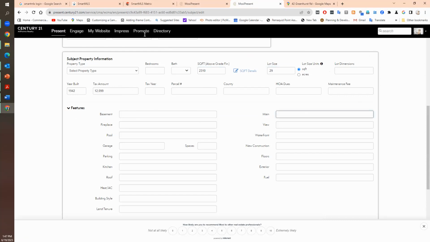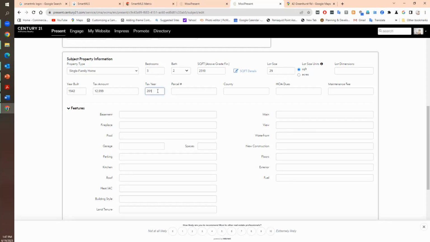Okay, so I have property type, single family. 3 bedrooms. 1 full and 1 half. And tax year. Okay, I think that's it.